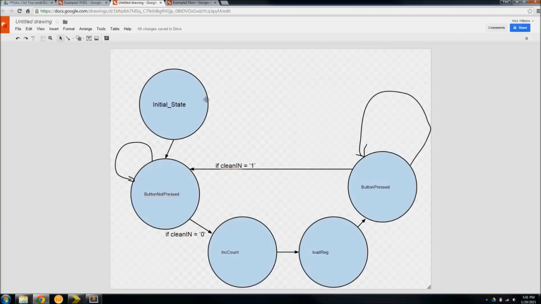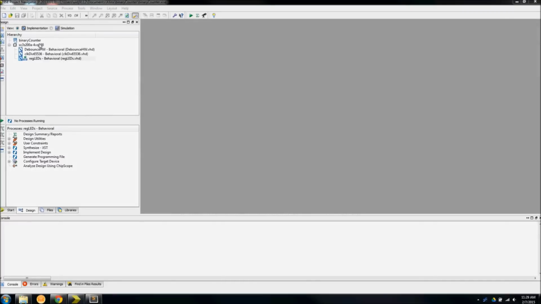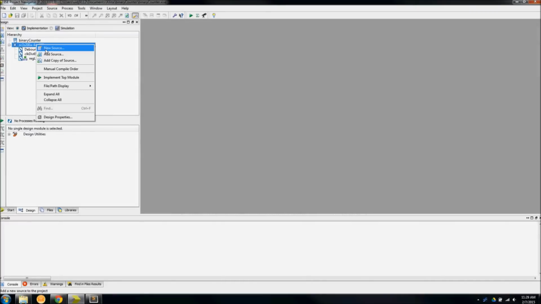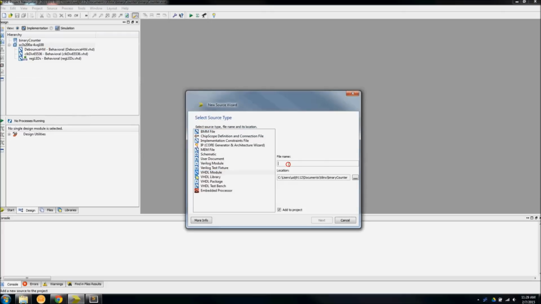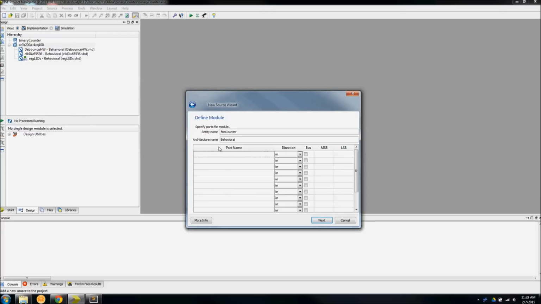So now that we have this defined, it'll make programming the VHDL much easier. So let's just go ahead and add the FSM counter. Right click, new source, VHDL module, FSM counter. Our inputs are the clean button, the clock, reset, and for outputs, we have the counter out, which is also a bus that goes 3 down to 0, and then we have the load register signal.